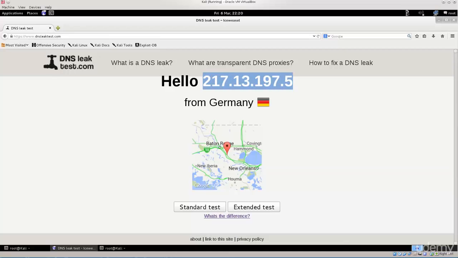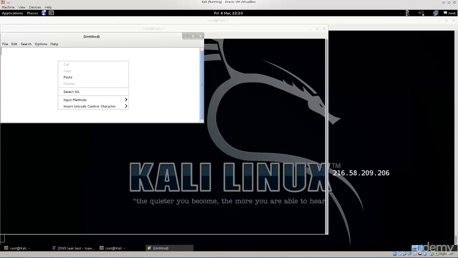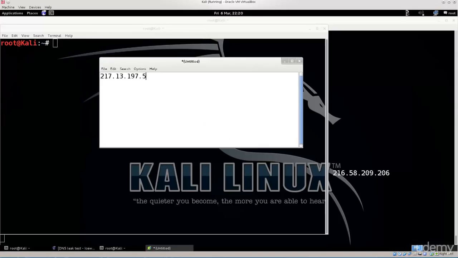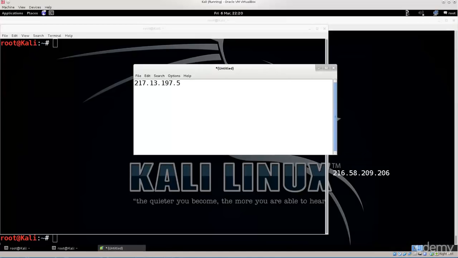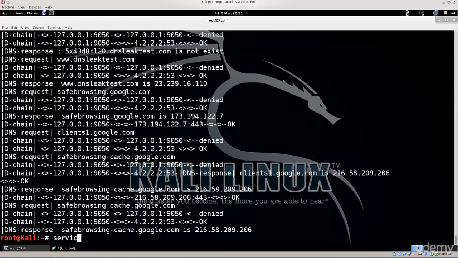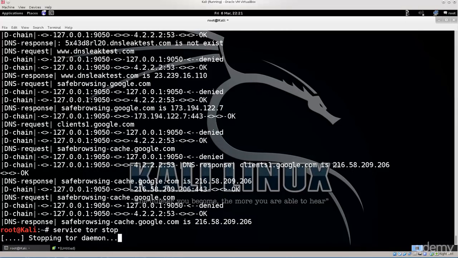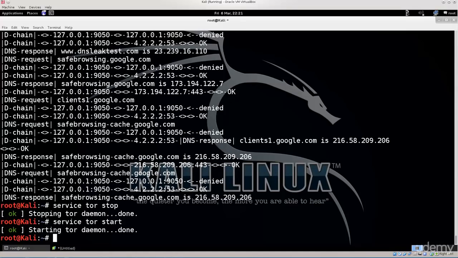Now this IP address will change from time to time. Okay, you remember 217.13? Let me just copy it, and I'm going to show you that it actually does change. So accessories, I'm pretty sure I have a text editor here. Excellent. So I'm just going to paste this IP address. And now what I'm going to do is close this browser, and I don't need this. So service tor stop, it's stopping it. Service tor start, it's starting it.